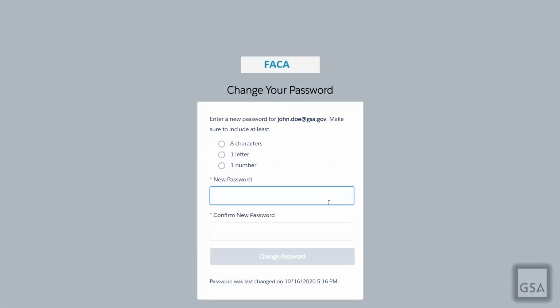You may now change your password to fit with the minimum requirements of 8 characters, 1 letter, and 1 number.